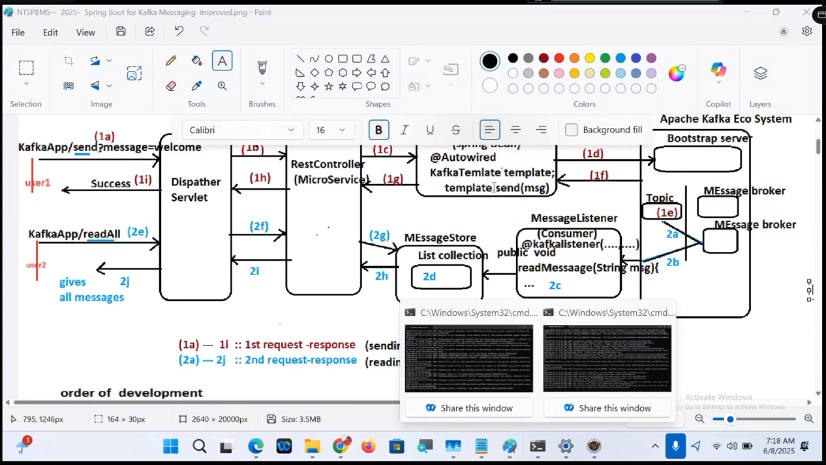From there, control comes back to the producer. The producer gives the confirmation message to the REST controller, the REST controller to the dispatcher servlet, and the dispatcher servlet gives it to the browser or front end application, whatever it is. This is for sending a message.